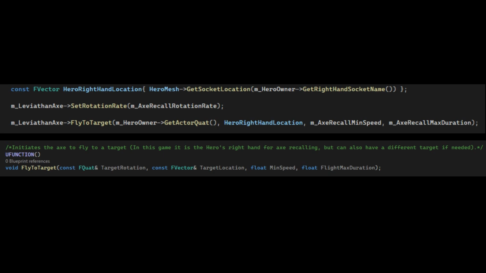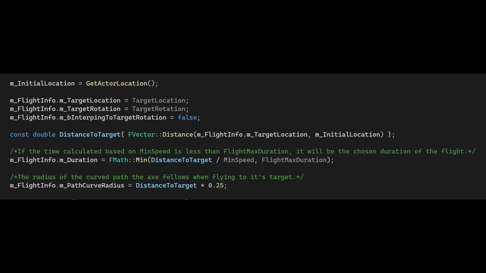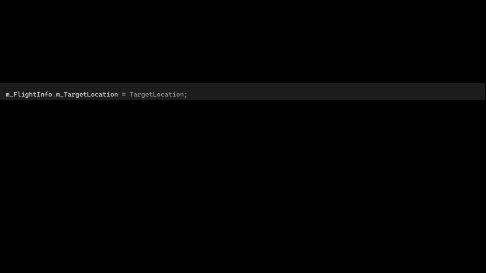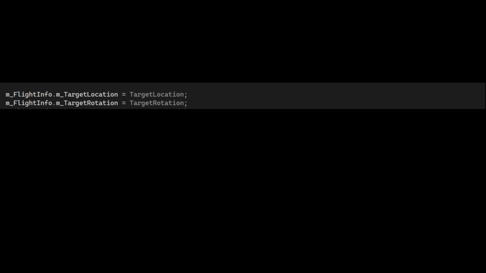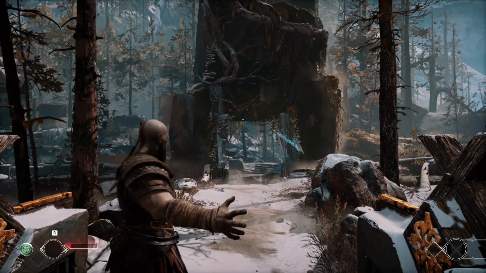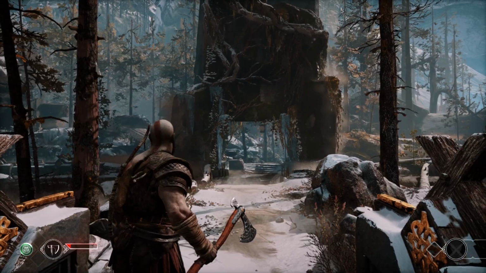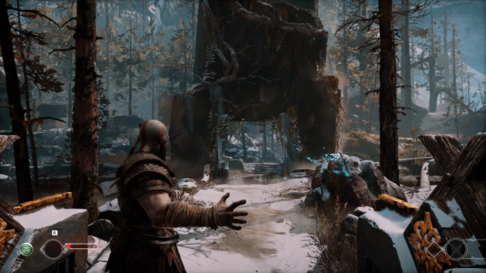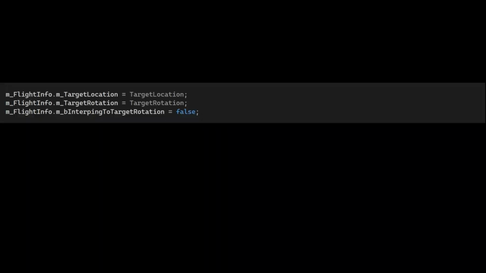We need to set the properties for a member variable called m_FlightInfo. The data type for this variable is called FlightInfo, which is a private nested struct I defined that encapsulates all the data related to the axe's flight. We need to set the target location, the target rotation, and m_bInterpingTargetRotation to false. In God of War, when the axe gets recalled, it spins for most of the duration, but once it gets close to Kratos, it starts rotating to the orientation of Kratos' hand. We need to set this to false because it doesn't interpolate to the target rotation initially.